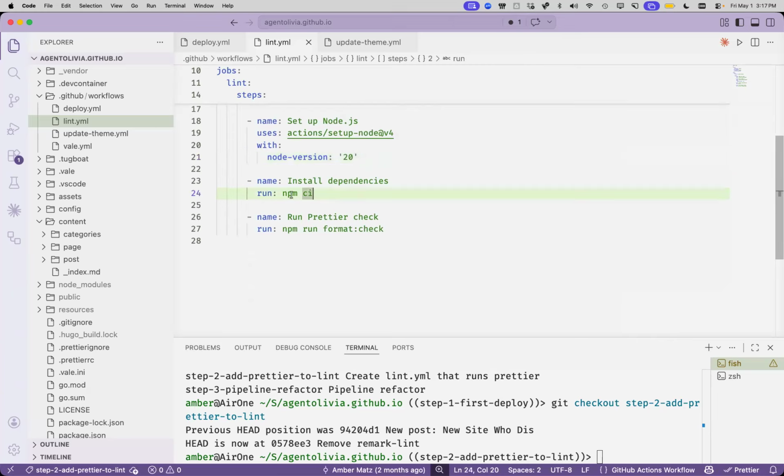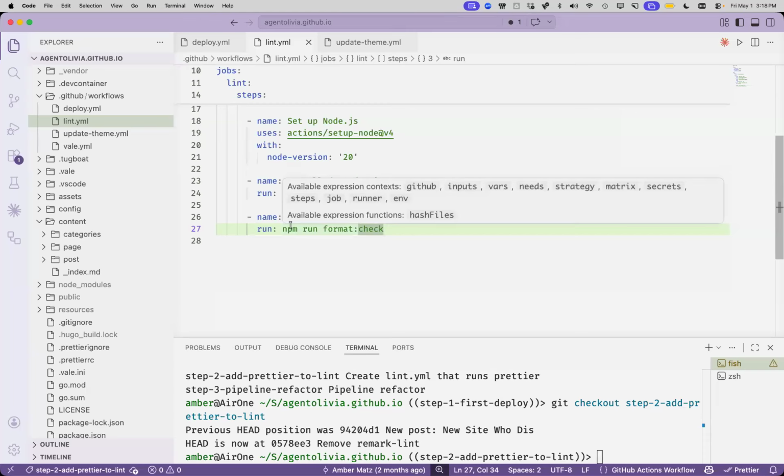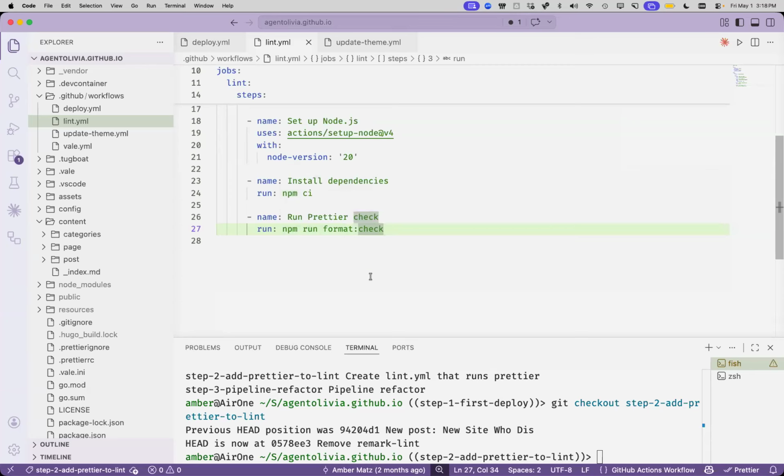And then we're going to install the dependencies, and npm ci is a CLI-friendly version of npm install. So it's going to install any dependencies that Prettier needs, and then here's the run, the command to npm run format:check. And that's what I set up in my package.json in the scripts key.